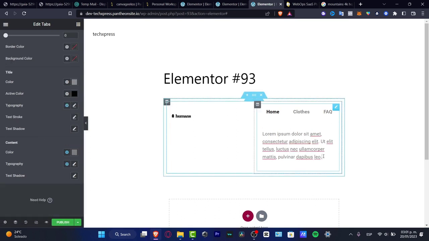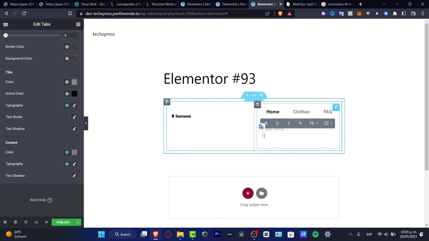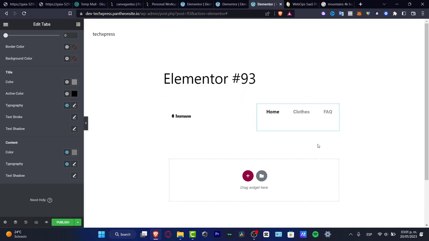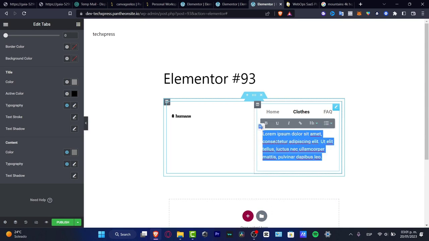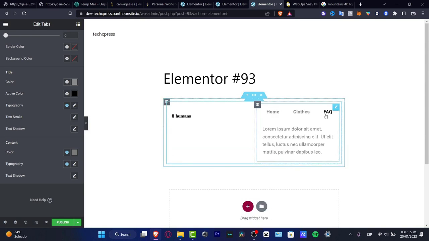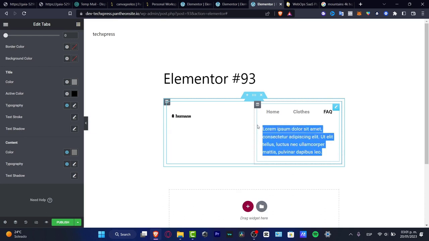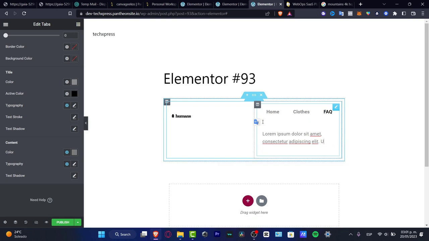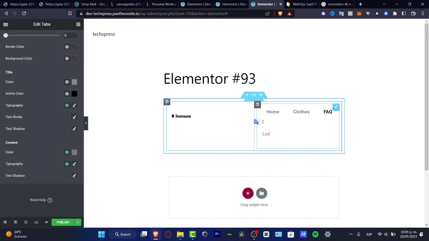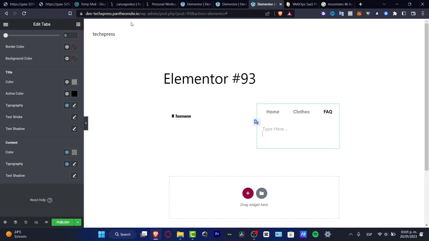Speaking about the content, I don't think we actually need this info. In clothes, I'm going to do exactly the same thing. And in the FAQ, we're actually doing the same. So click here. I'm going to delete this. There we go. And then now it's just a matter of changing the style.